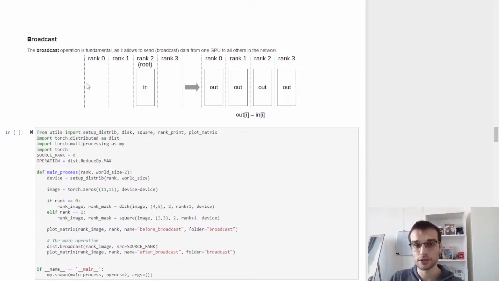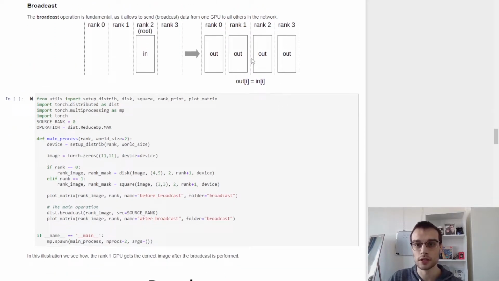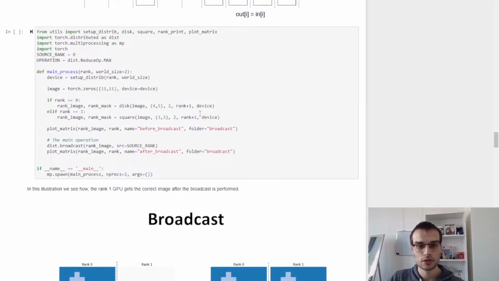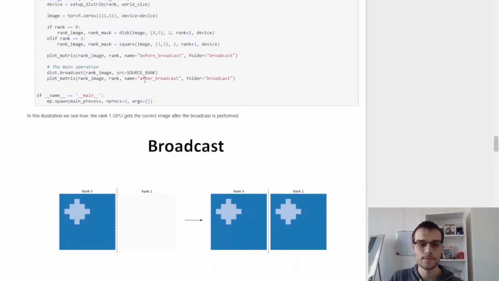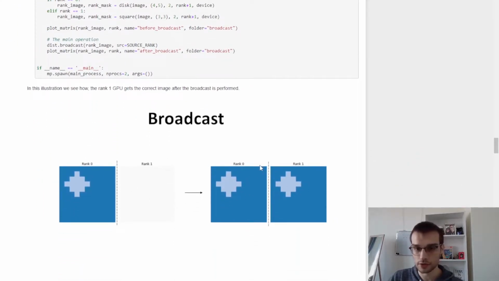Another fundamental operation is the broadcast. We start from having the tensor in one single GPU, and we can then broadcast this. We can send it to all of the GPUs in the group. So here we can, in PyTorch, define which is the source rank instead of just having the root rank. And we can see here, this will be the result that you will see.